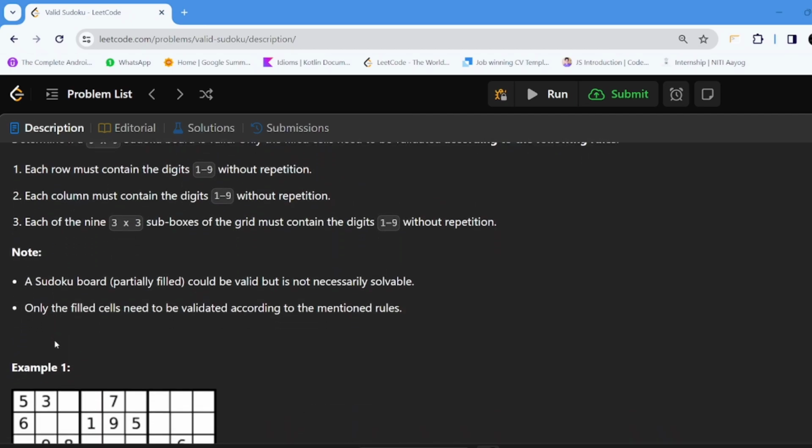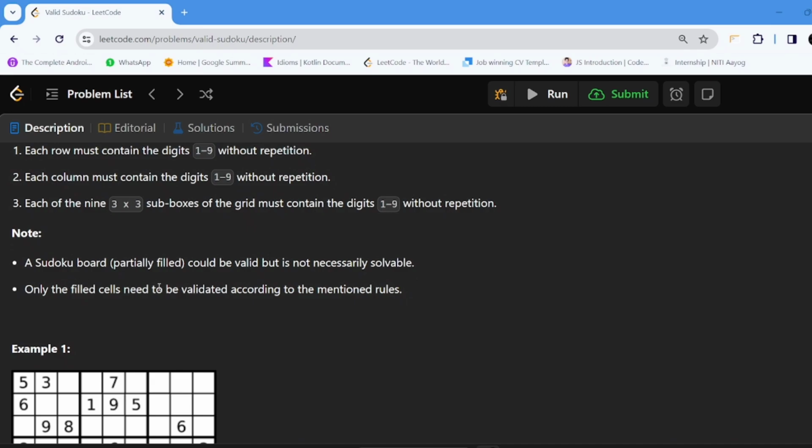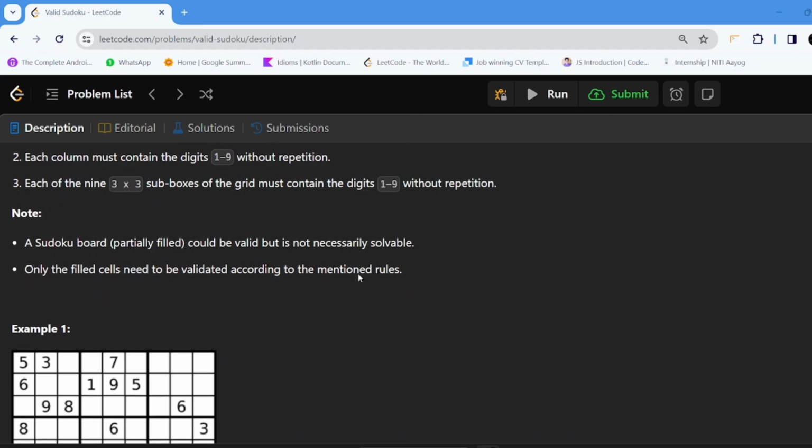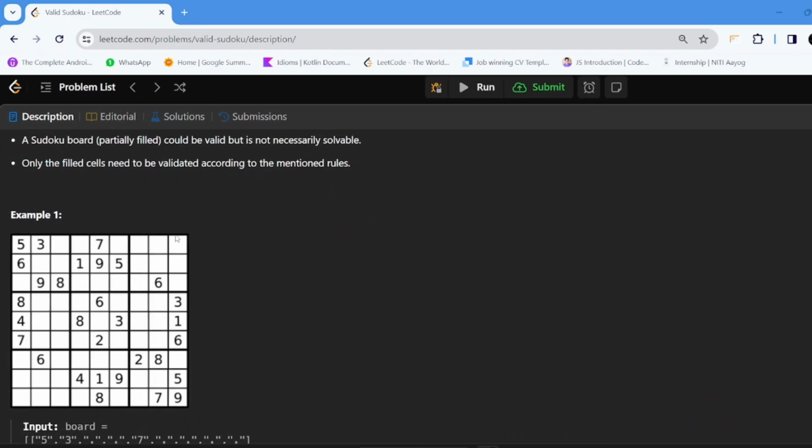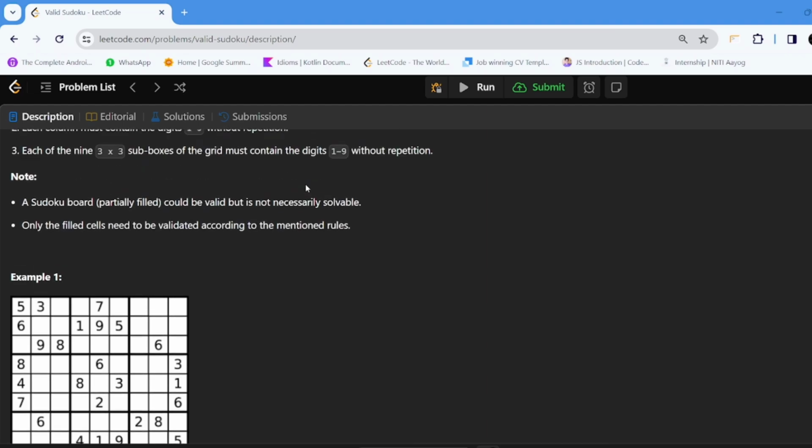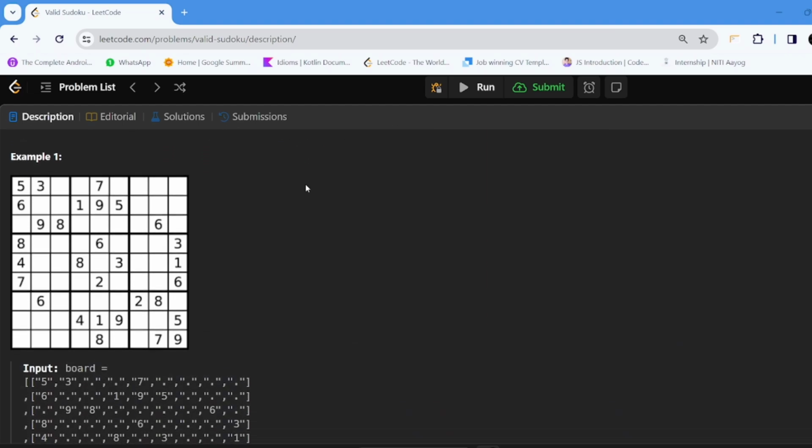Then it is said in the note that a Sudoku board could be valid but not necessarily solved, it may be partially filled. That means we have to check only whether the filled cells are valid or not, and the empty spaces are represented by a dot string, so we don't have to check these empty spaces. We have to only check the cells which are filled.